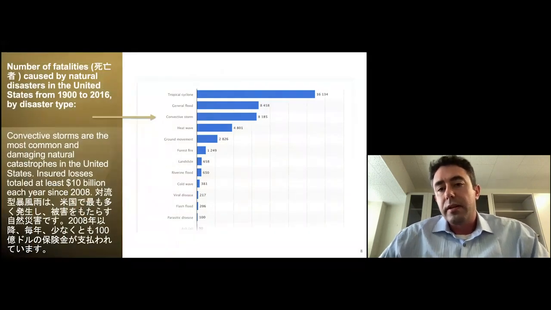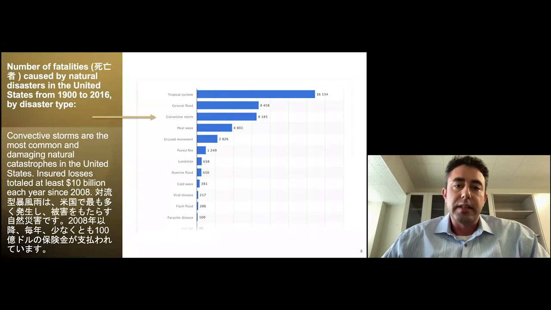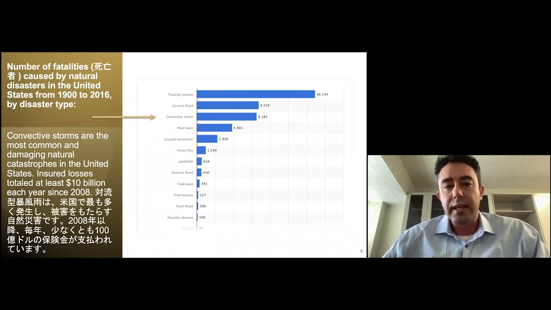Tornadoes are the third deadliest type of natural disaster in the United States. They go by the technical name of convective storm. The only other two natural hazards that are more deadly are tropical cyclone, otherwise known as a hurricane, and general flooding. Convective storms are the most common natural disaster in the United States and also the most damaging.